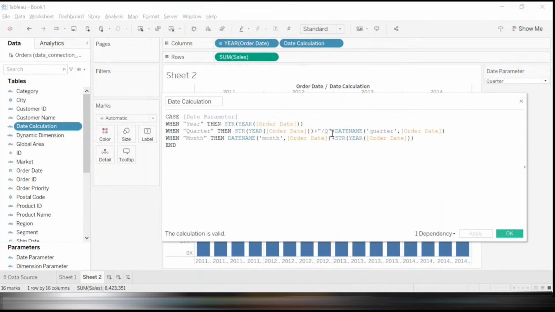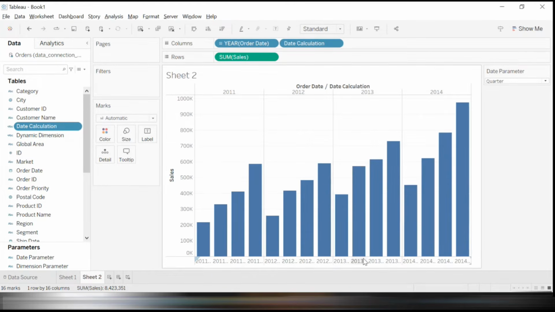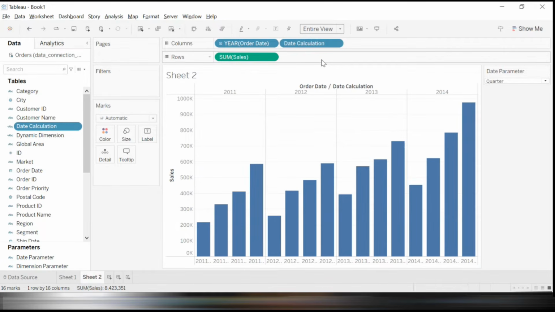Or else, I want something different. So I put that Q, but why is it not showing? No, it will not show because it is very congested, right? Just move your cursor there. No, it is showing, right? You can adjust it. If you just move a little bit, it will show you. Or else go above the column, above the date calculation column pill. You can see Standard. Click here and click Entire View.